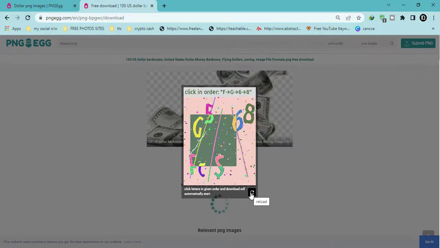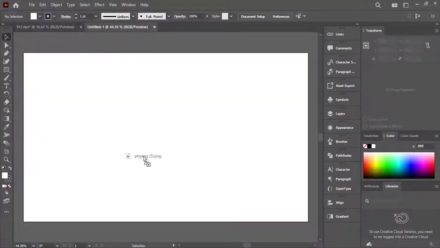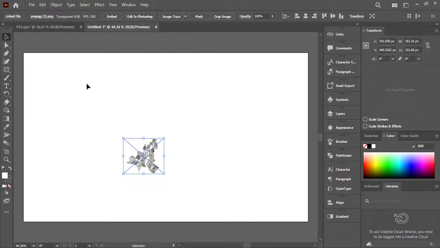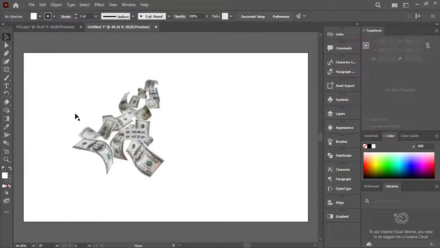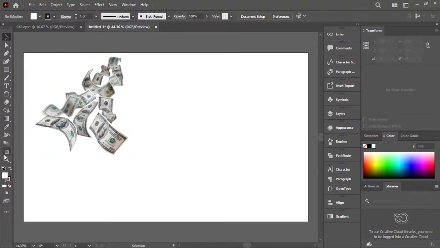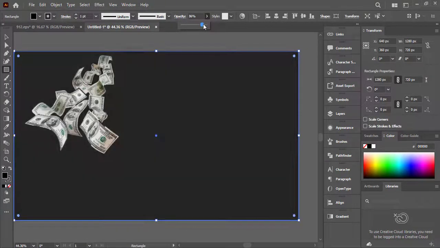Sometimes it asks for solving puzzles. Solve the puzzle to confirm yourself human. LOL. Here it is downloaded. Drag it and paste it to any image editing software to check the quality. As you can see, it is a real PNG image.